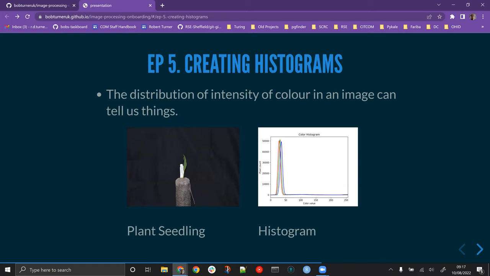In episode 5, we look at creating intensity histograms from images. This is a way of taking all of the data in the image and seeing how many pixels have particular intensity or colour values. So it's one way of ignoring all of the spatial information, the relationship between where the pixels are, and just treating every point in the image as a piece of data, and plotting a histogram of that. So counting up how many have 0 to 1 intensity, 1 to 2, etc.